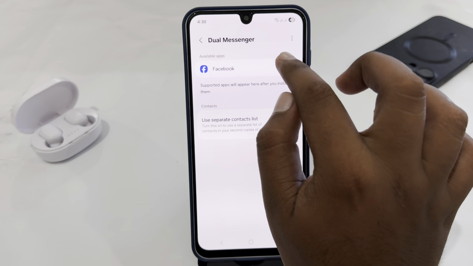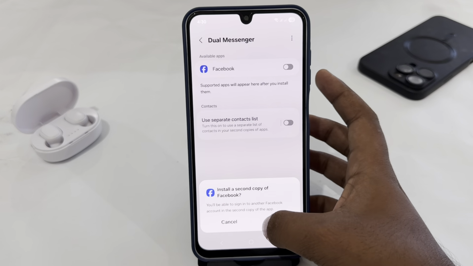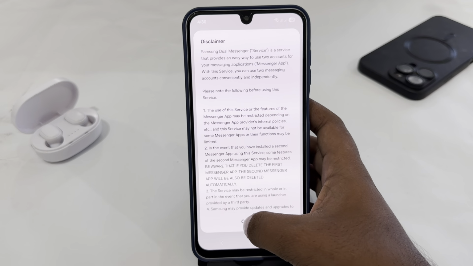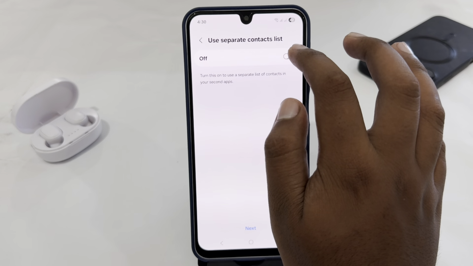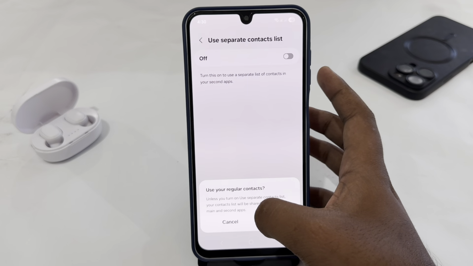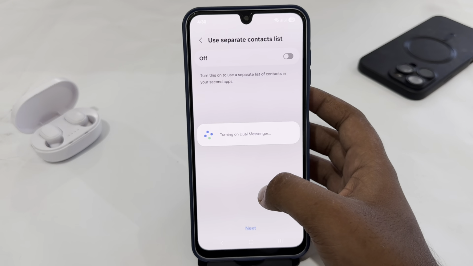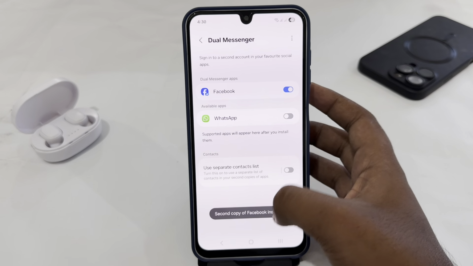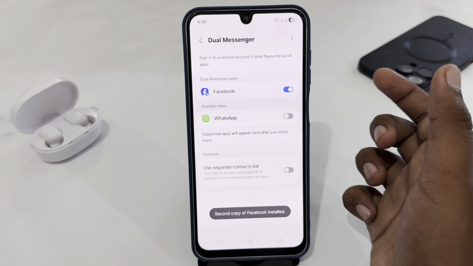You just have to enable the setting for the app, then tap on install, then tap on confirm, and here just select next, then select OK. And here you can see that it's turning on. The second copy of Facebook has been installed.